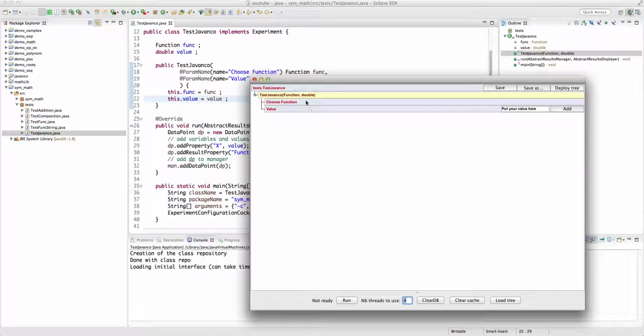All right, so I click it, I select it. It has 2 annotated boxes. One is choose function, one is value, and it also shows the qualification of the constructor. It says that, okay, TestJavanco class, you chose this constructor and it takes an object of type function and a primitive type double. And this function, the description is this one, choose function, and this double, the description is value.